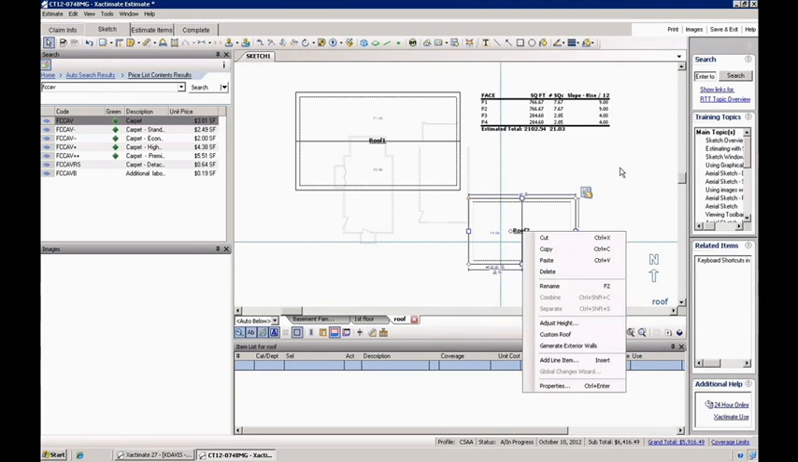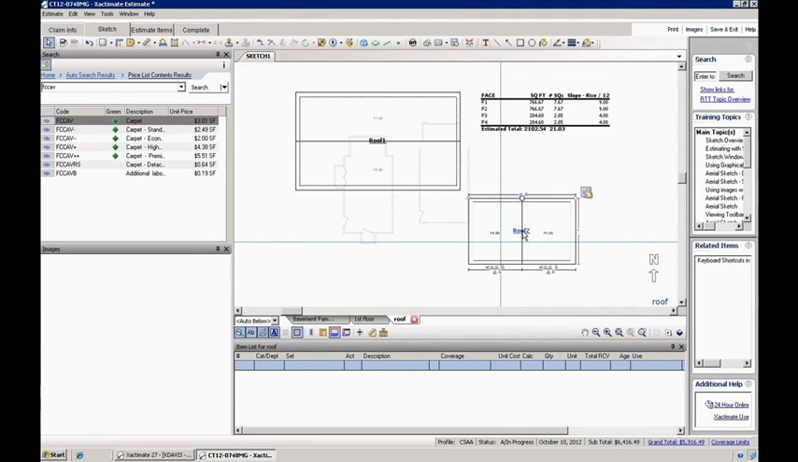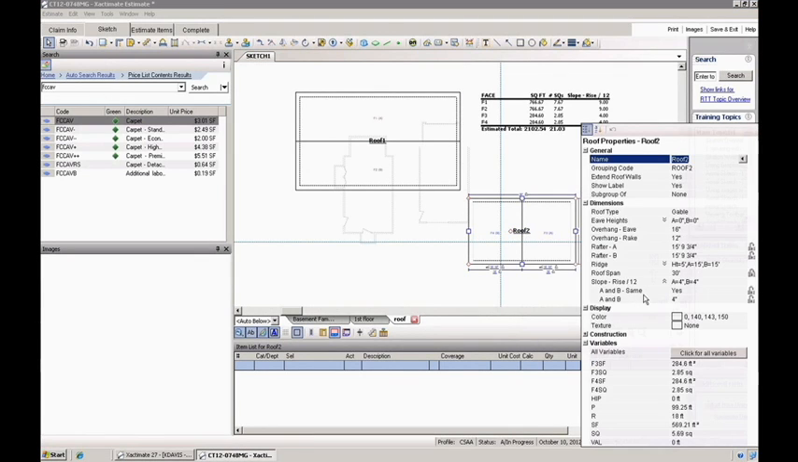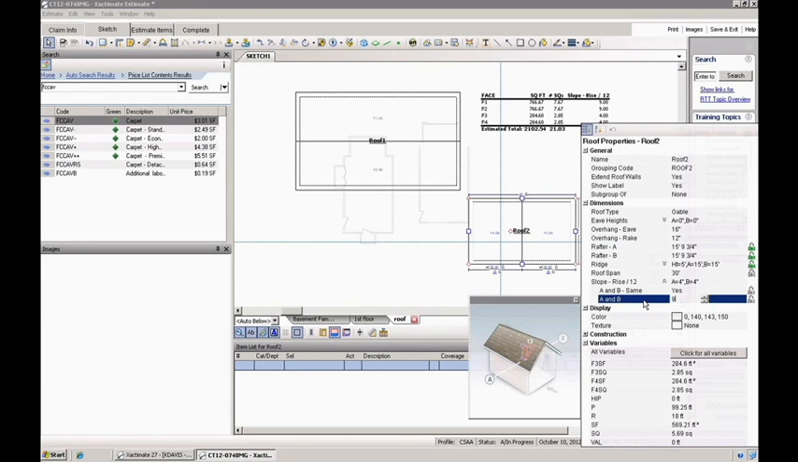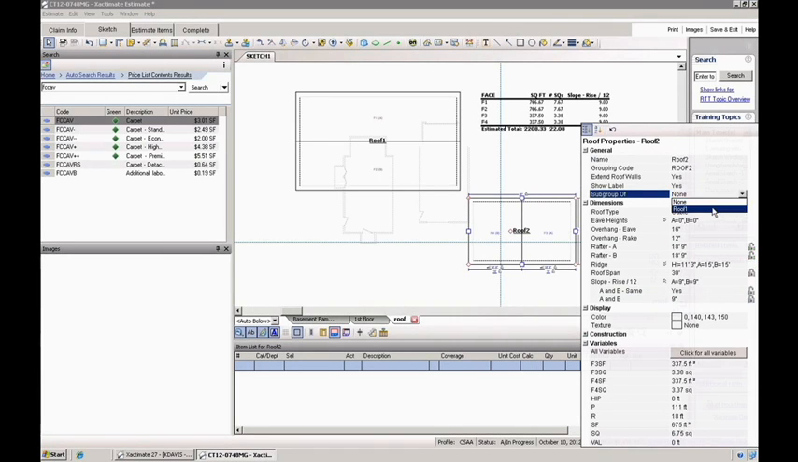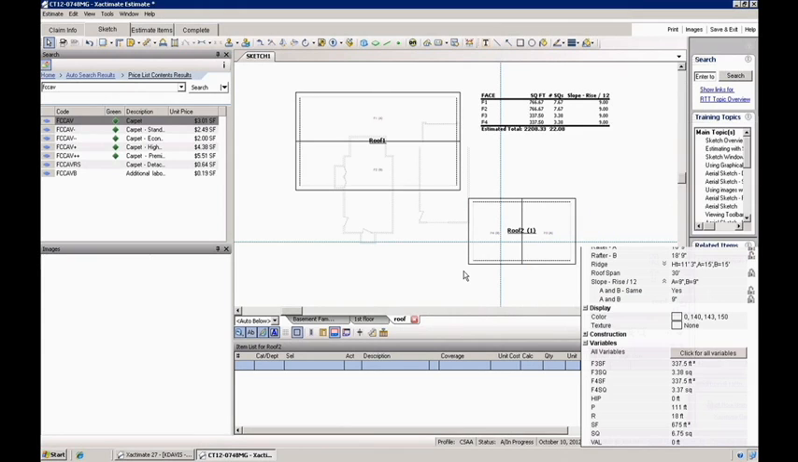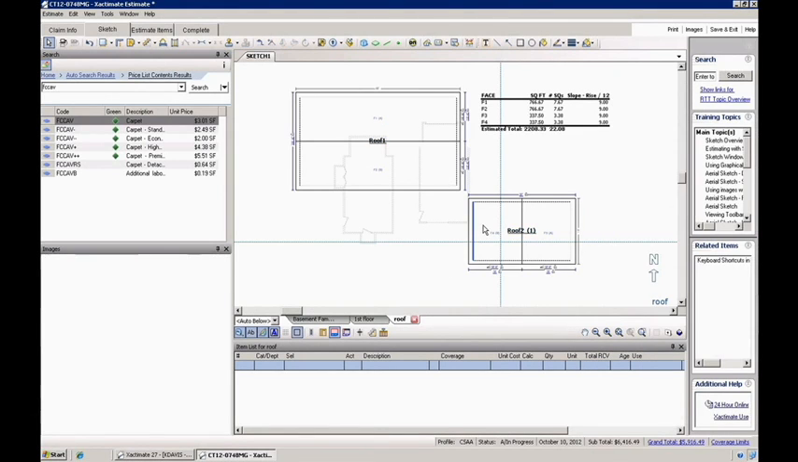So you left-click on that, and you come down to A and B here. You make that 9. If you come up to subgroup, you make that roof number 1. Anything you scope on this roof is going to carry over to this roof, just like a subroom off of a bedroom with a closet.